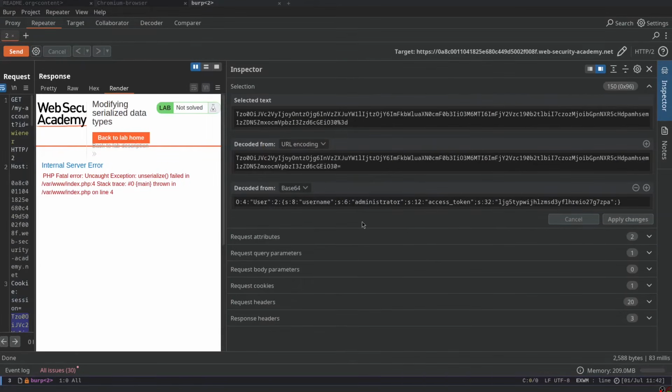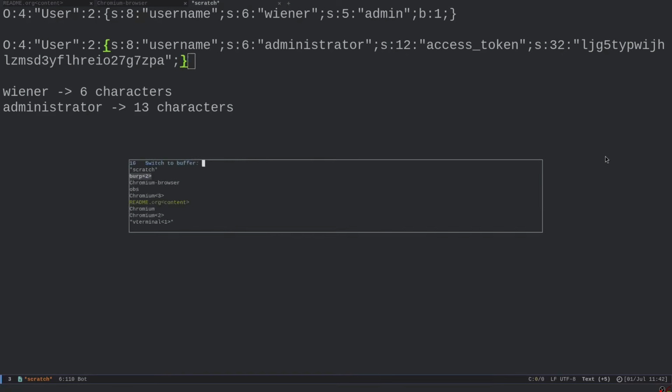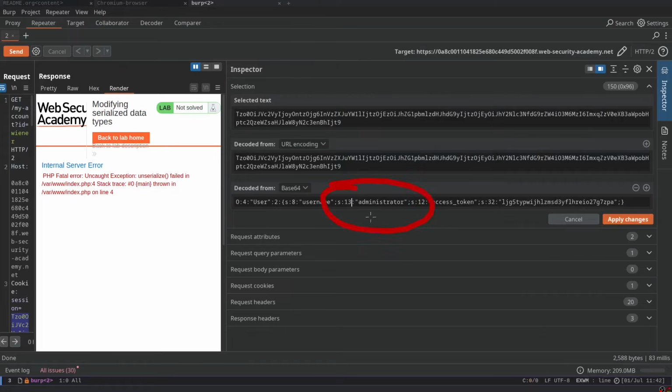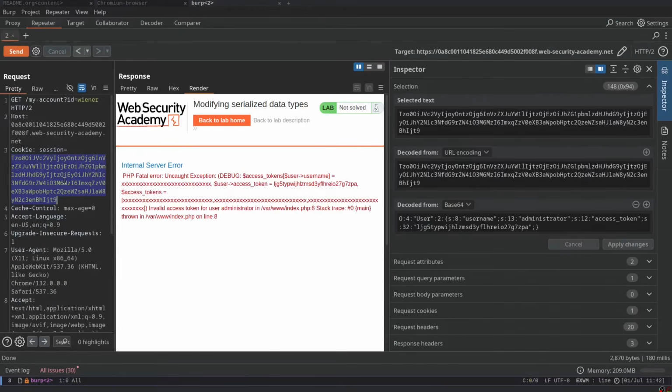In this case, it's because we have this string administrator, which is 13 bytes long, as we said, but here we only put 6. Let me remember, it was 13 characters, yes. So what happens now if we put 13 characters? We are changing the name fully to administrator. Let's apply the changes and send this. Look at this. It says uncaught exception: access_token username equal xxxxx, user access_token equal, and then we have invalid access token for user administrator. Okay, so now the error is no longer on the username, but on the access token.